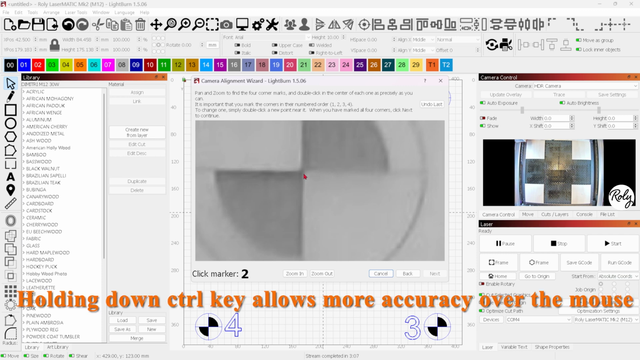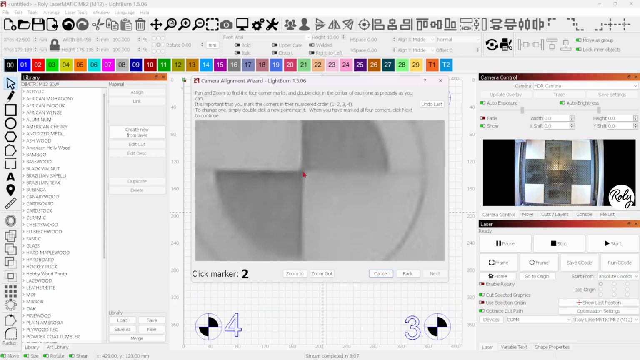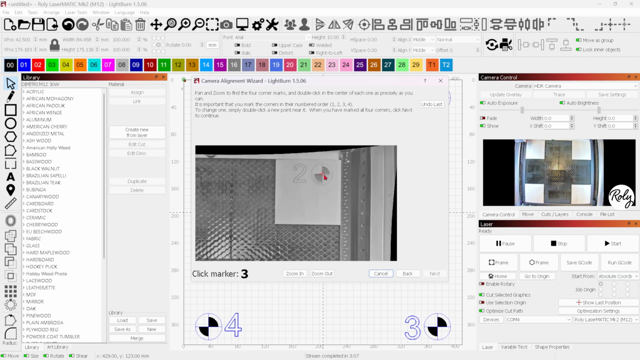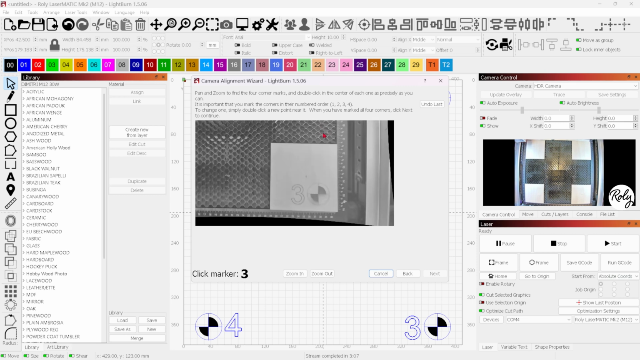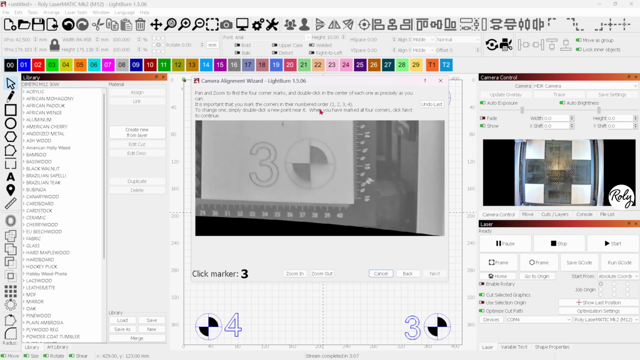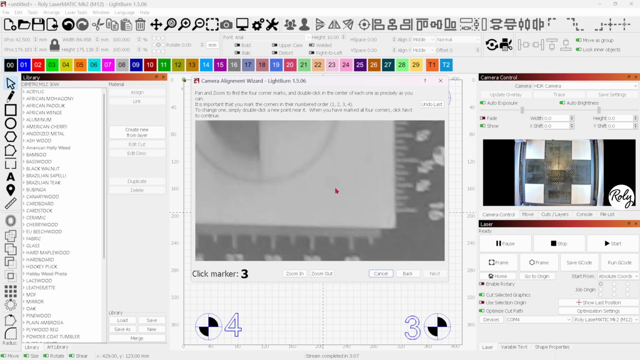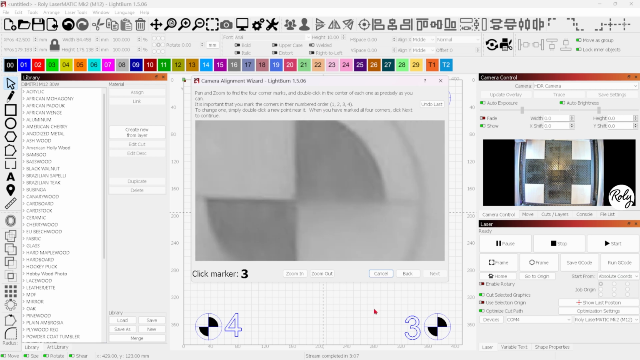If you hold your control key and move your mouse around, it's a lot smoother and you get very, very precise with this. Again, control key and double click for your crosshair.